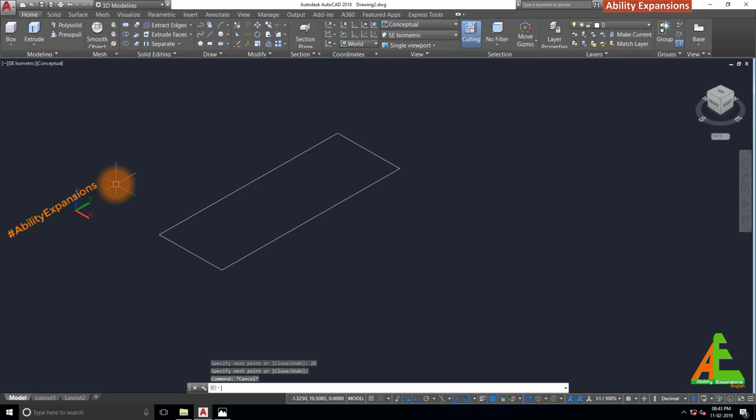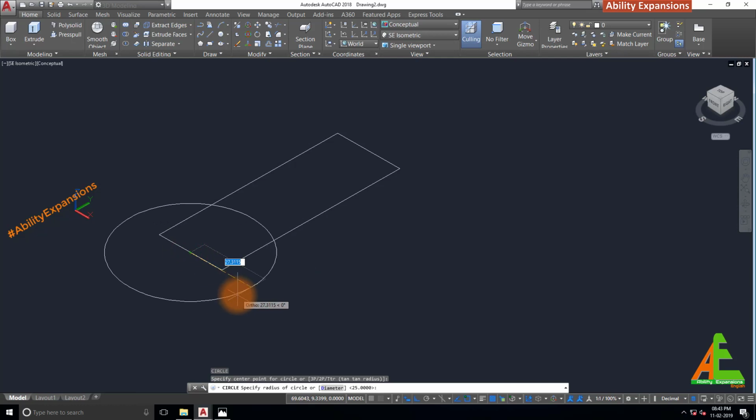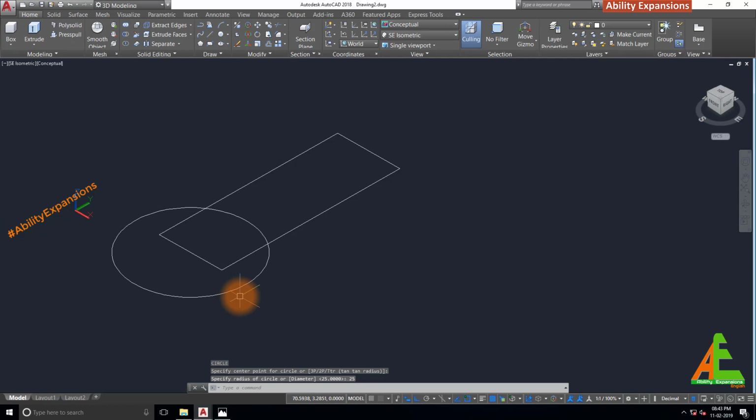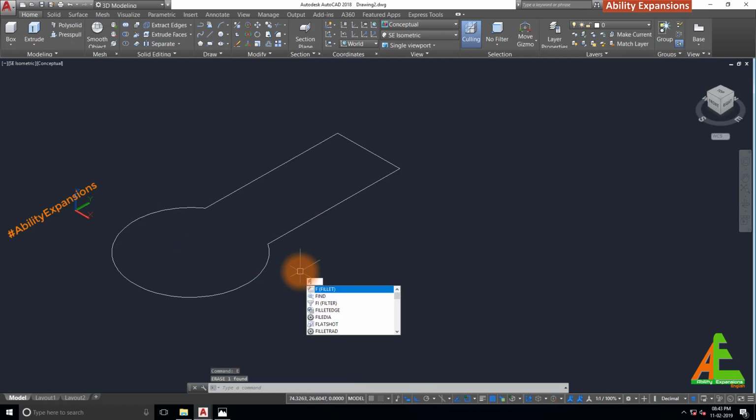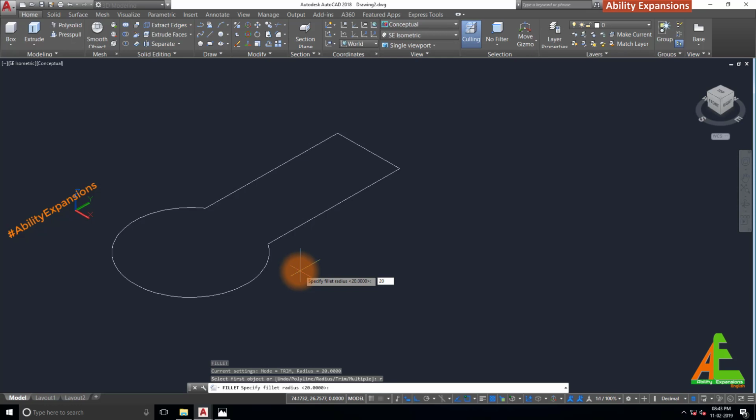Now start the circle command by C enter. Click on this midpoint to specify the center point. Then radius 25, enter. Then TR, double enter, and trim those unwanted portions. Delete this. To apply fillet, press F enter, then R enter to specify the radius of the fillet, value 20, enter. Select the first object and then the second object. Press enter again to start the same command, then again the first object and second object.